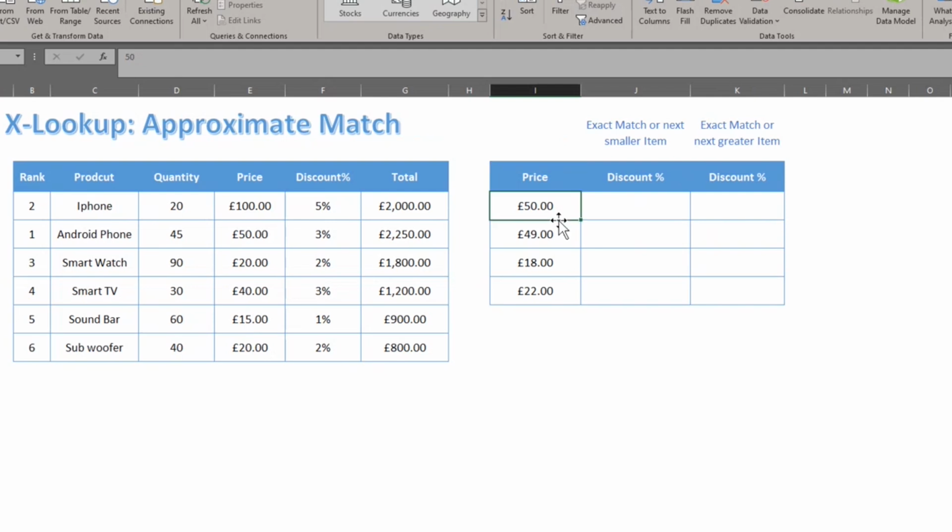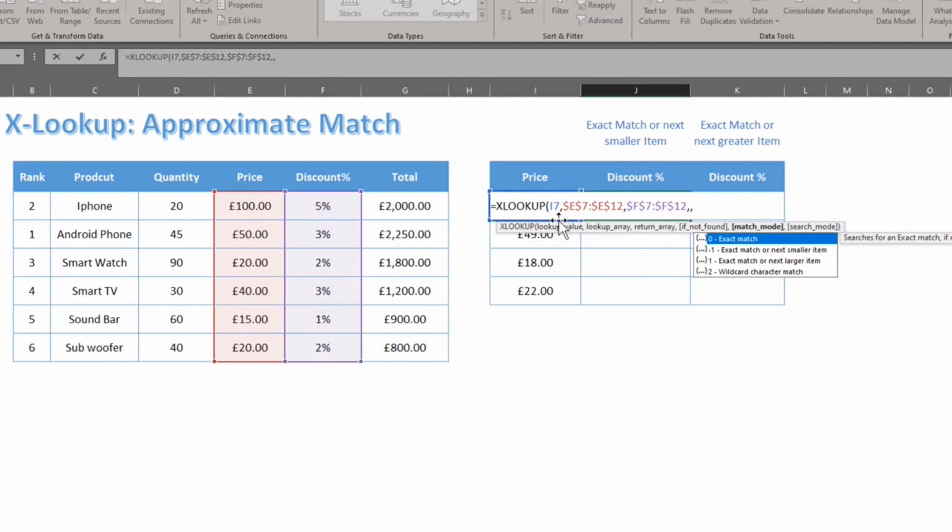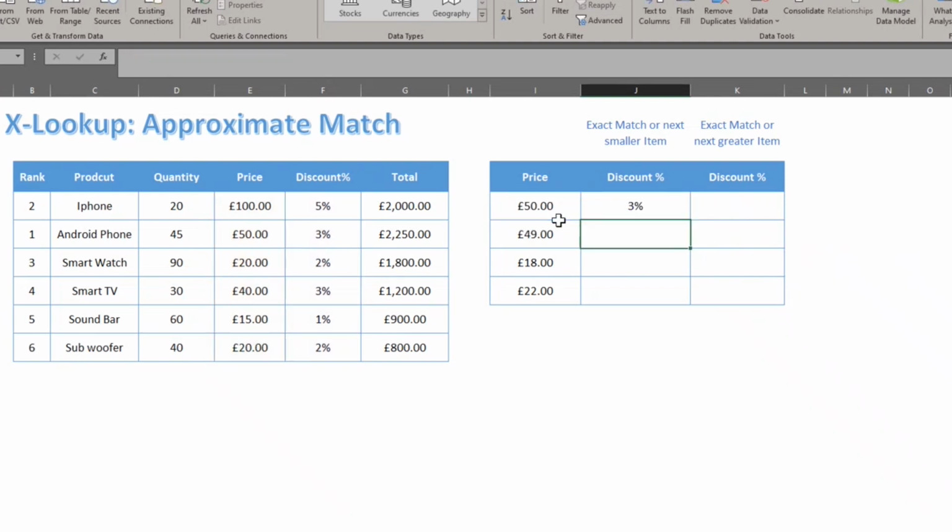Next one that we have is approximate match. What if the exact value doesn't exist? So again, lookup value is the price. The price array, we select F4 to lock the cell. Return array, we are looking for discounts. What if not found? We are skipping that. And here we are selecting the second option, exact match or next smaller item. Hit tab to select, close bracket, hit enter.